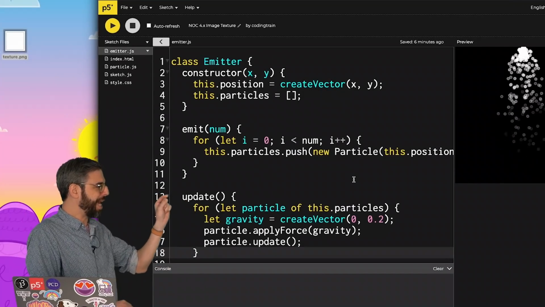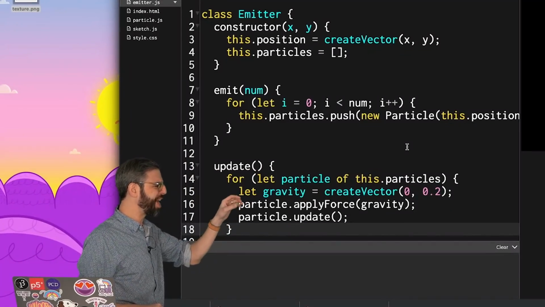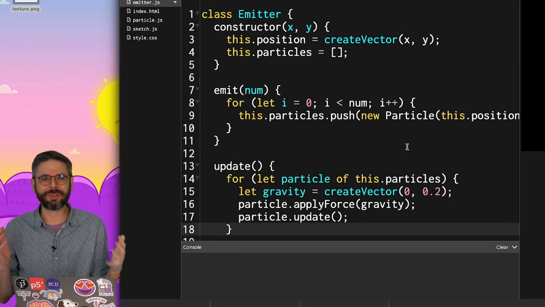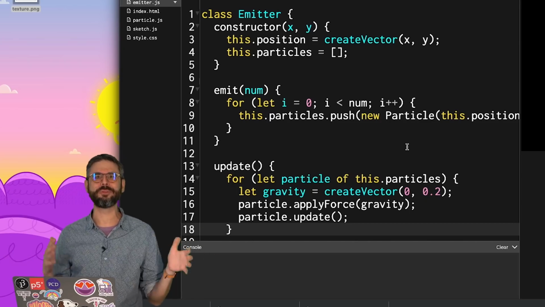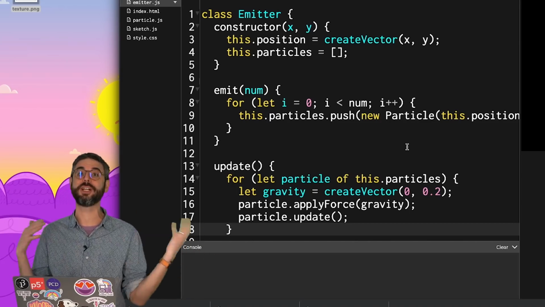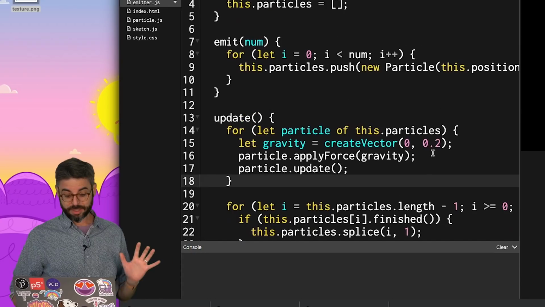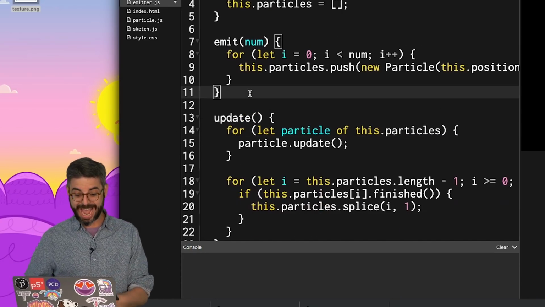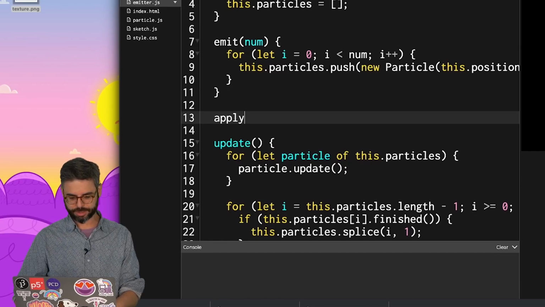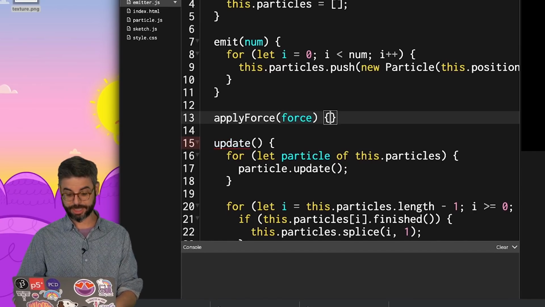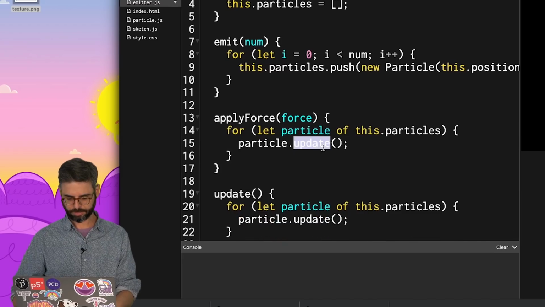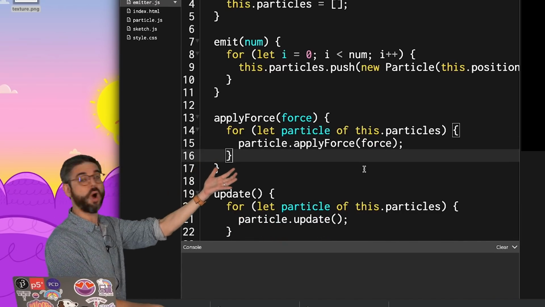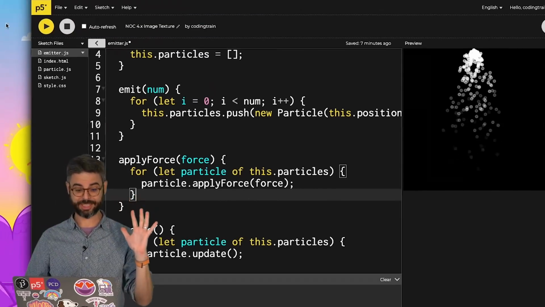Looking at the emitter class, you'll notice I've hard-coded this gravity vector in the update function. That's not really going to allow me to experiment with a system of particles that respond to lots of different forces in their environment. So I want to take this out of here entirely and instead add a function called applyForce, which receives a force and then just takes that vector and applies it to all of the particles. So let's run the sketch.